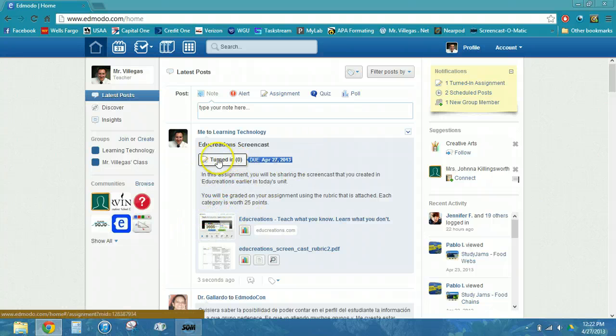The first thing you'll notice is that it shows me right here from the teacher's perspective how many students have turned in the assignment. So right now I have no students who have turned it in. It also lets me know the due date. It's April 27th, 2013, which is today. And then it shows me what the students see when they log into the Learning Technology group page.